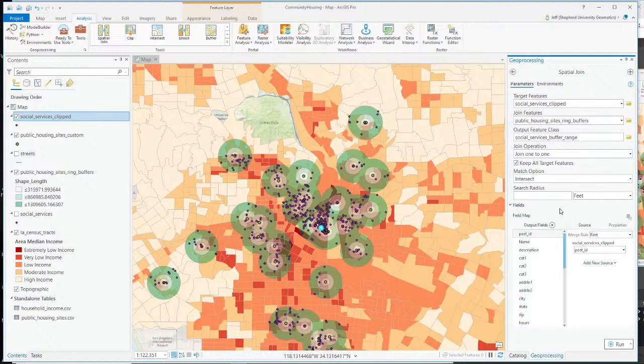Fields, let's take a look at the fields. So we got lots of fields here. These are the fields that are going to populate our output feature layer. And one of our fields, where is it? There it is, distance. I just saw it. There it is, distance.